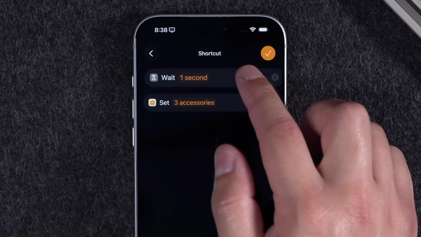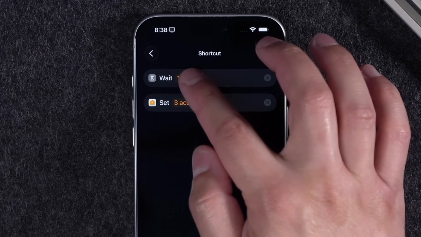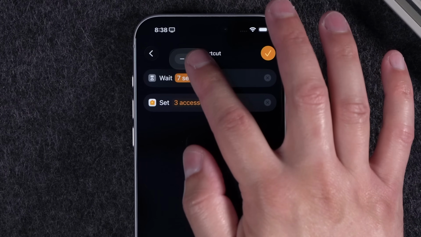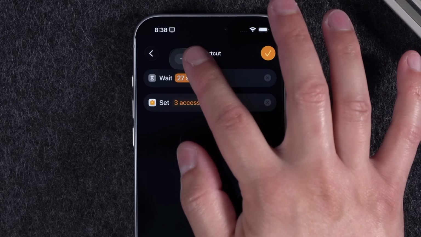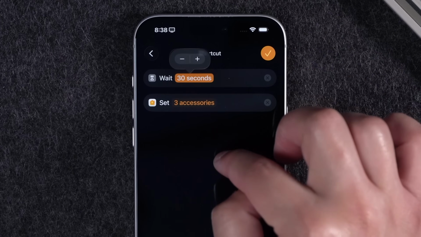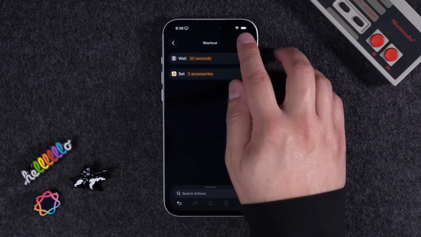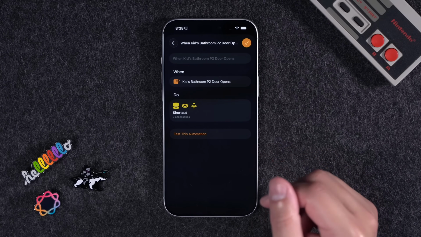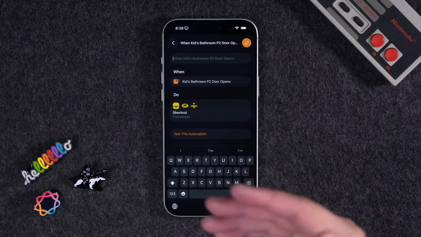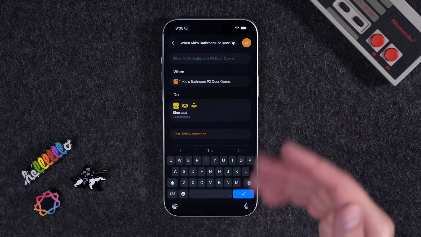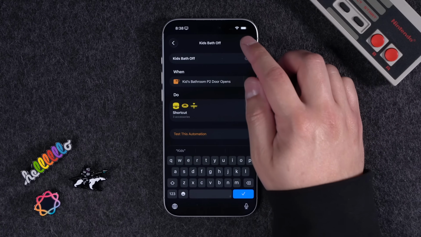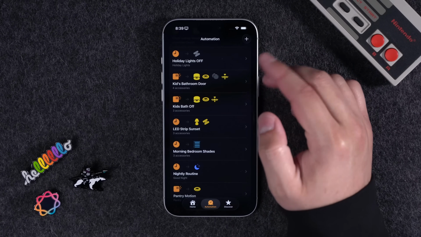Now I'm going to move the wait command above the set devices, and instead of 1 second, I'm going to choose 30 seconds. And now when the door opens, the shortcut is going to run, it's going to wait 30 seconds, and then turn off all the lights. I'll tap the check, and now that automation is ready. You can title it, and this is going to be useful if you create a lot of automations to easily distinguish them. I'll just call it Kids Bath Off, and there's our new automation ready to go.